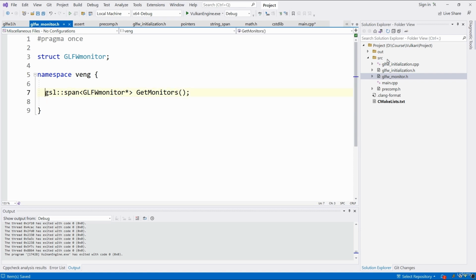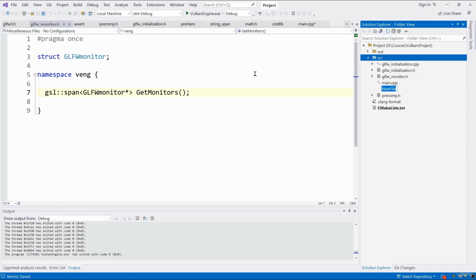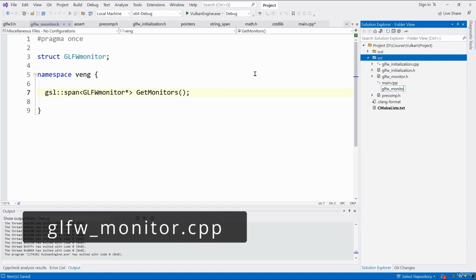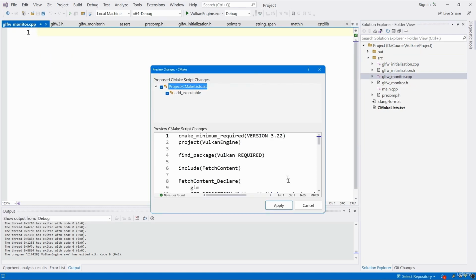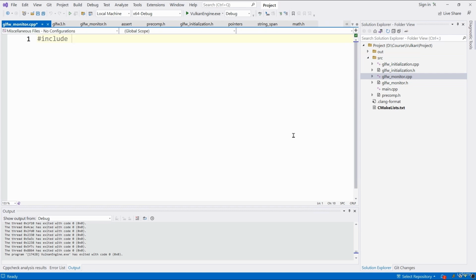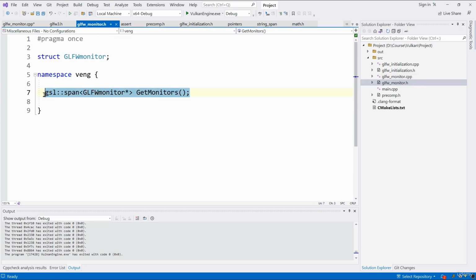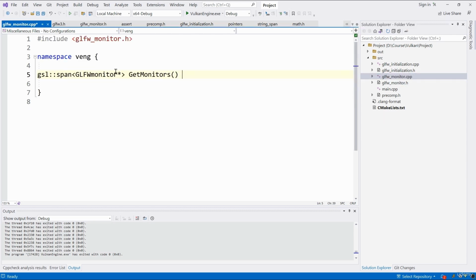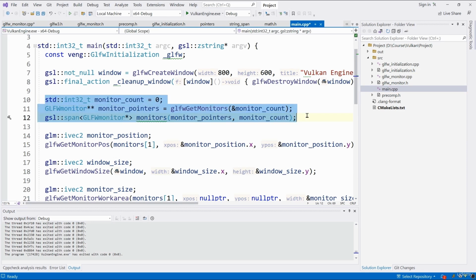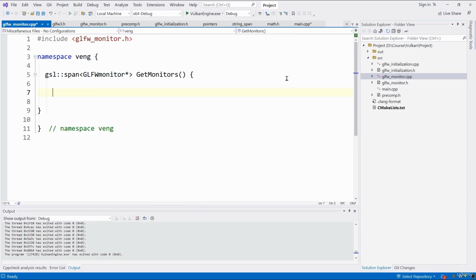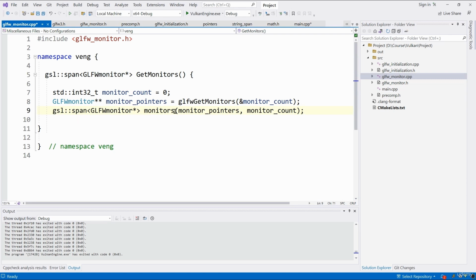I will call it getMonitors, and then we need to have an implementation file with the same name as the header. We started out by including the gofwmonitor header and writing out the namespace. I will then copy this signature and paste it inside. I will not reinvent the wheel, so I go to the main file to copy the code that we wrote in the last lesson. But here we will return the span instead of having a variable of it.